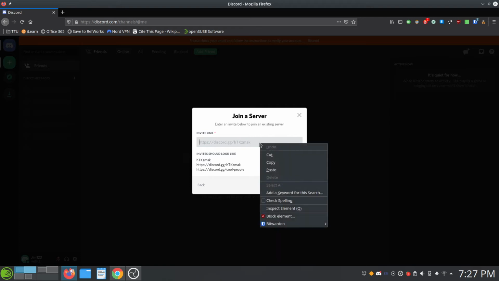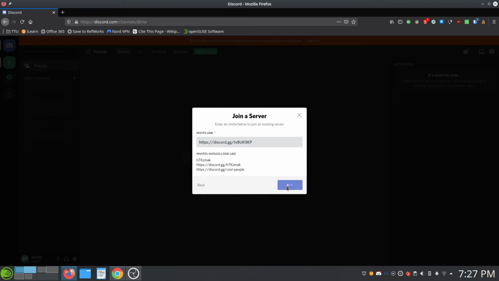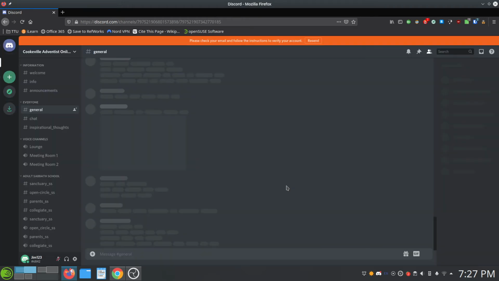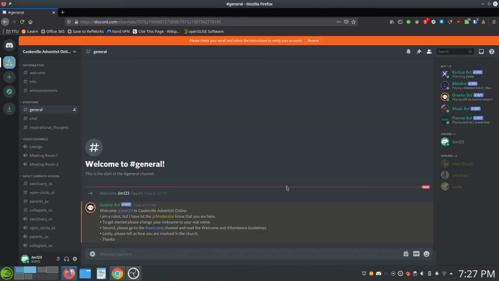Go ahead and paste it. So right click and then paste and hit join server. You are now in our church's community, or what we would call a Discord server. A couple things you'll see is you'll see people on the right here, and you'll also see places to chat. But before you get started, as you can see, we actually have a robot that has greeted you.